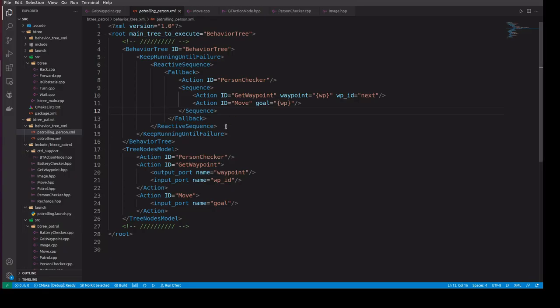This is the behavior tree XML file. Here we have a reactive sequence and fallback. Inside the fallback, we have a person checker. It checks whether there is any person available in the frame. If there is any person, it will return success, so this sequence won't be executed. If there is not, it returns failure, so this sequence will get executed.